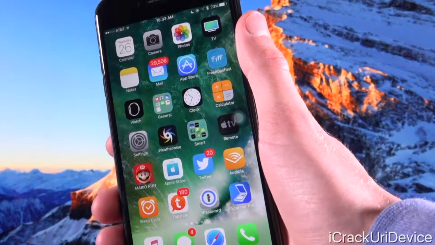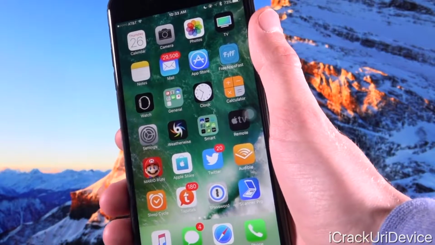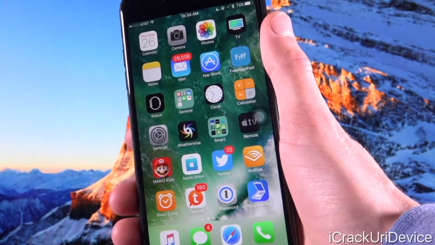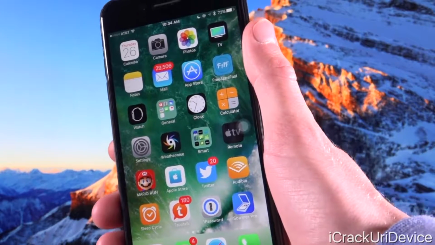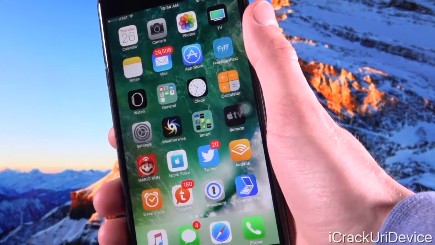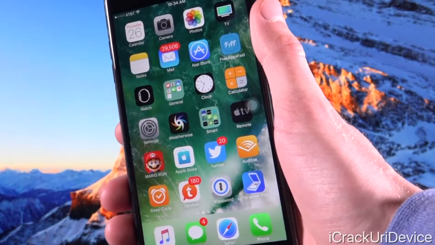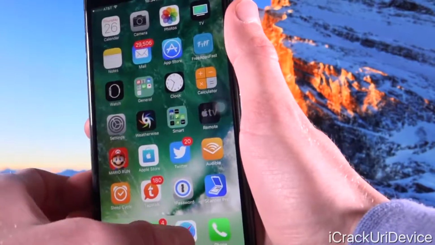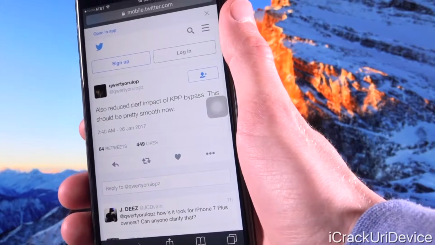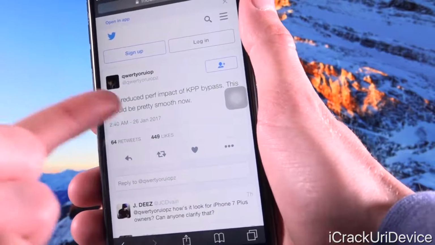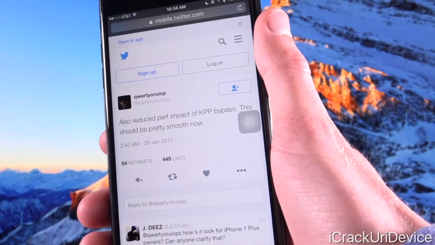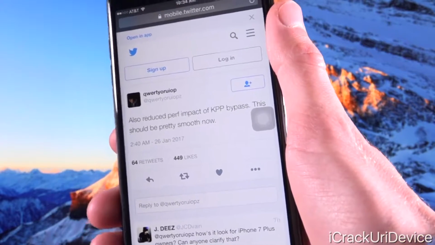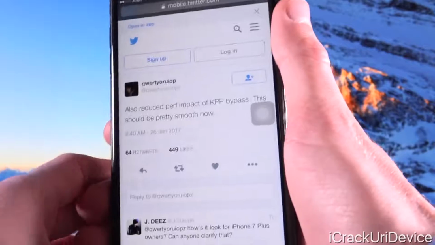Now, this is based on hacker Luca Tedesco's iOS 10.1.1 Yalu jailbreak. It's an updated version that does include support for iOS 10.2, but it is still not a gamma release or a public release either. But it is definitely more stable than what we've had in the past. He tweeted this out earlier today: also, reduced impact of KPP bypass. This should be pretty smooth now. So we finally have a more stabilized jailbreak.